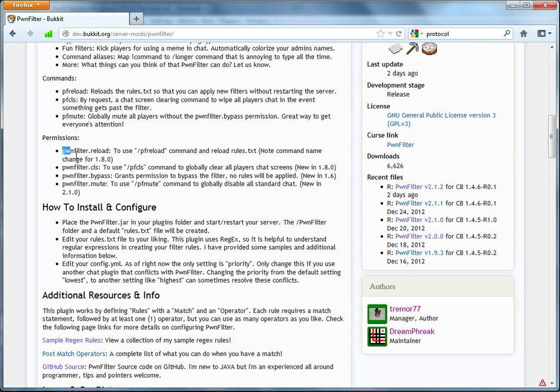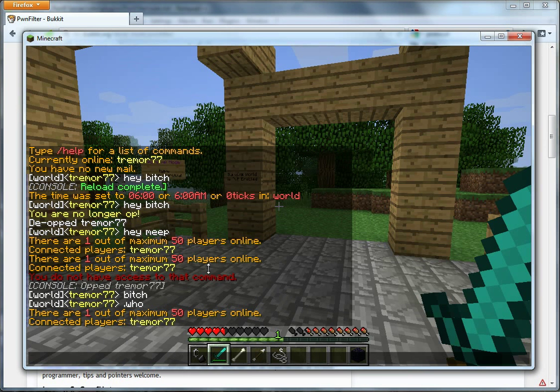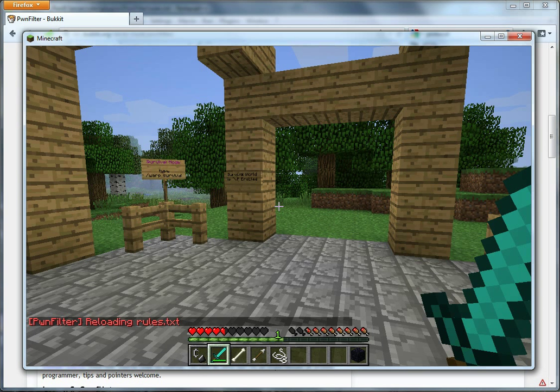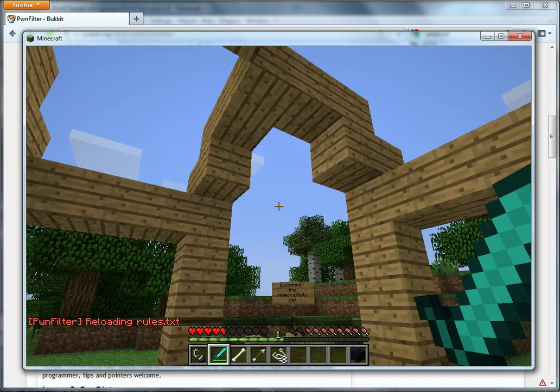Permissions. We have PwnFilter.reload. That'll allow you to use the pf reload command. So /pf reload basically reloads your rules text in case you add new rules, and it will load them up without rebooting the server.